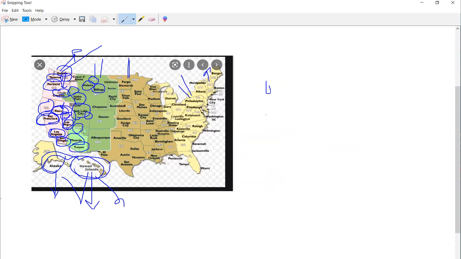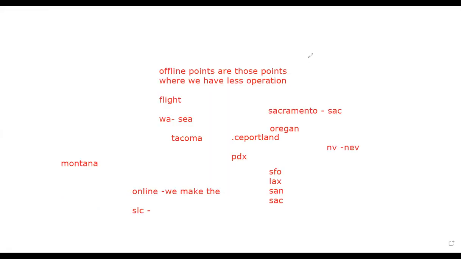Phoenix is my online point and Tucson is an offline point. And obviously, if you want to know the code, the code of Phoenix is PHX, an online point. PHX. Is it clear to you? The code of Phoenix is PHX. Is it clear to you, my team? Yes, sir.